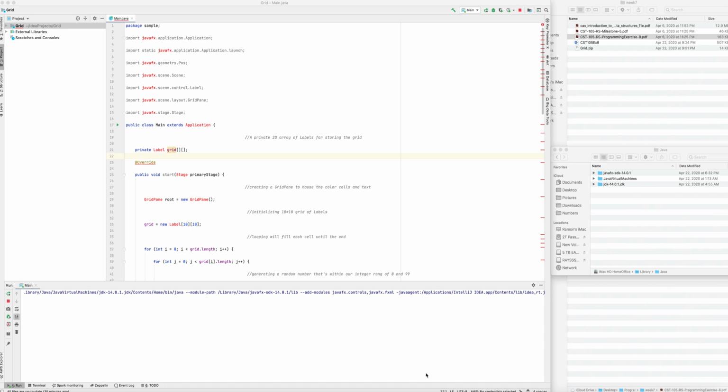ST105, Programming Exercise 8, and I am excited to say that I finally figured out how to do this project. I was having a lot of trouble with the last IDE, I think it was Eclipse, and it kept giving me a bunch of problems. I ended up accidentally deleting a lot of the files just trying to start over.